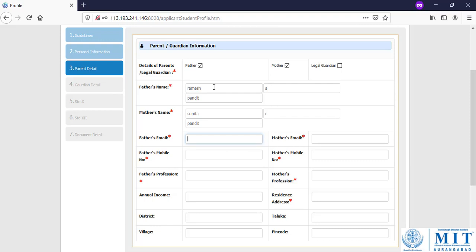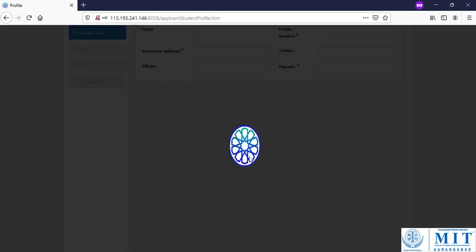Father's email ID. If the father does not have any official email ID, then type the student's email ID here. Mobile number of the father, mobile number of the mother, profession, annual income, address, pin code. Save and next.